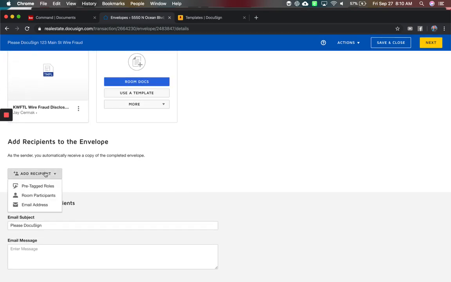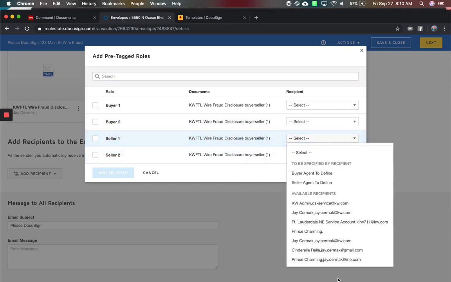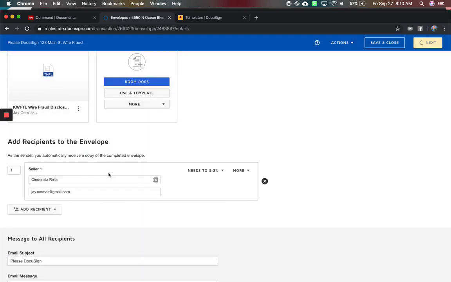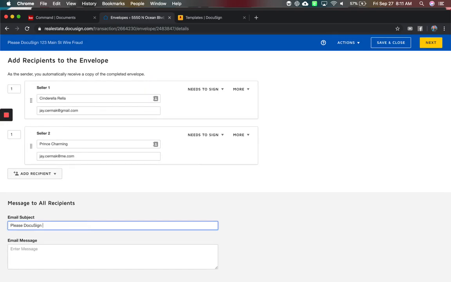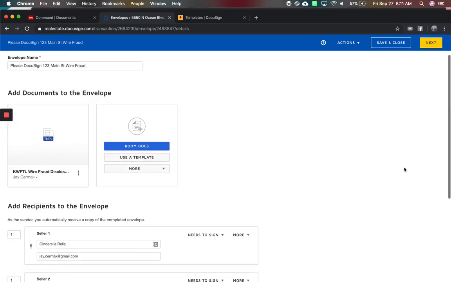I'm going to add my recipient. So now I'm going to go to the pre-toggled roles, and I've got buyer one, buyer two, seller one, seller two. So I'm going to do the sellers. I've got Cinderella as seller one, and I've got Prince Charming as seller two. Add selected. I can add what I want in my email subject. So please DocuSign 123 Main Street, wire fraud disclosure. Please sign. And now I'm ready to get to the editor of the signatures.